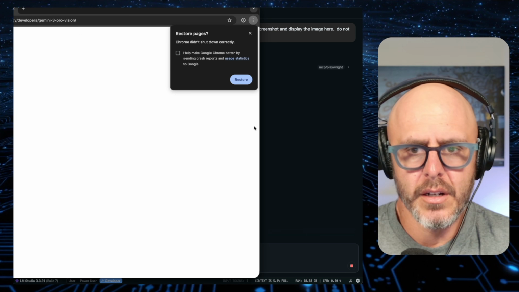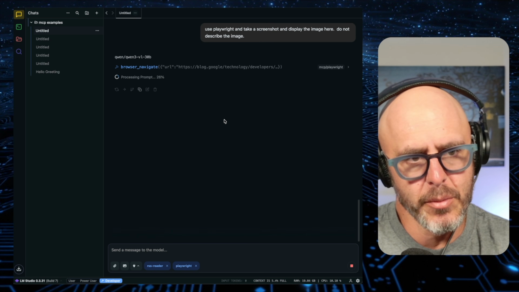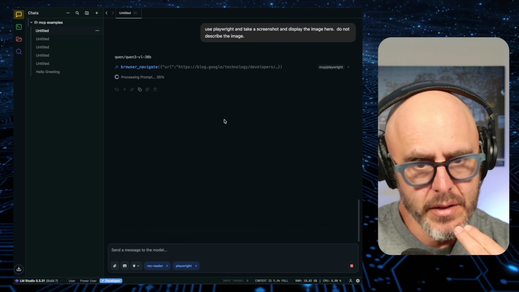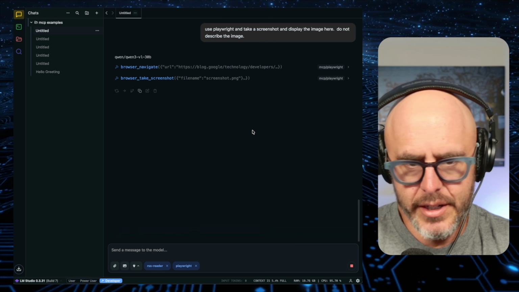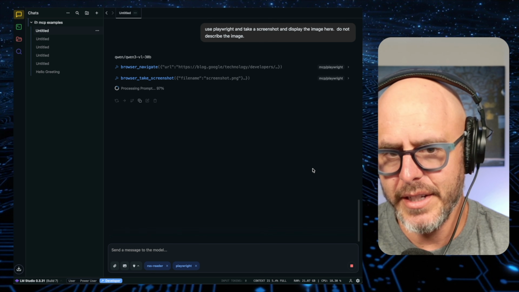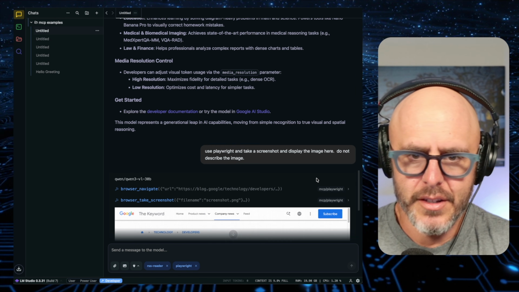Okay, it did call it. It navigated there. And I think there's a way that we could tell it to not actually open Chrome and just run it in what's called headless so that you don't actually see the browser. It's taking the screenshot. Okay, drum roll, please. 97%. Let's see, will it display the screenshot? Boom. So there you have it.